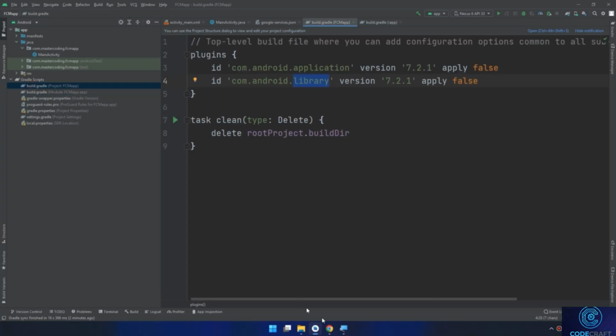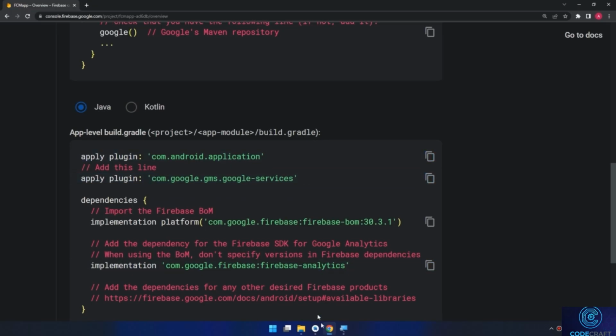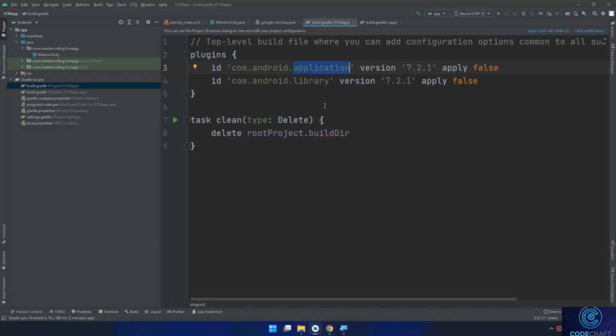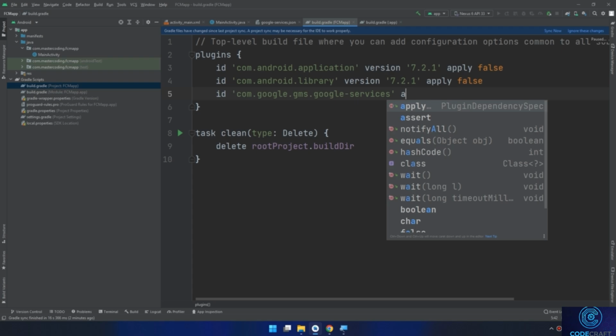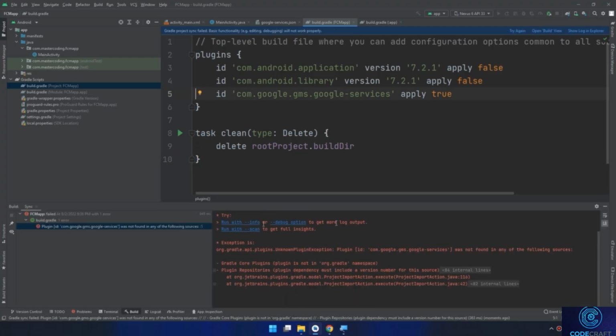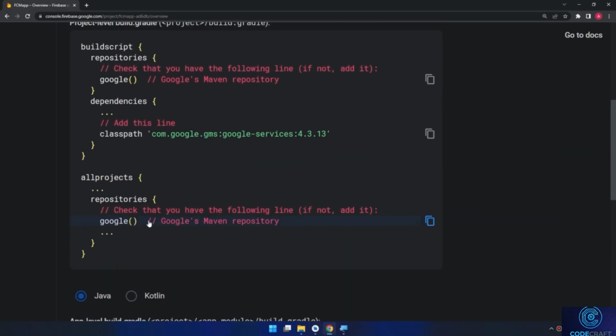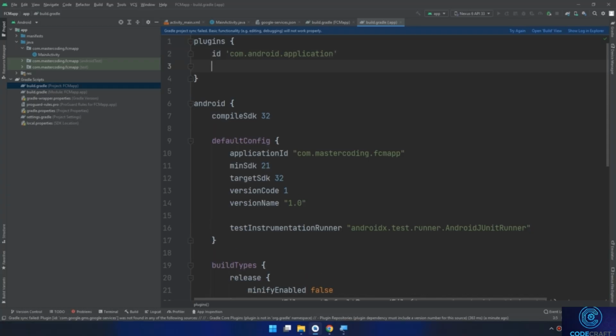Now I will add the plugin here, apply plugin application, which is here, and the plugin Google Play Services. So I will copy this, apply plugin, or the name of the plugin. I will put ID and then apply plugin to true. You can put it like this. You can sync now. I need to add these dependencies also. I will cut it and paste it here, the services.